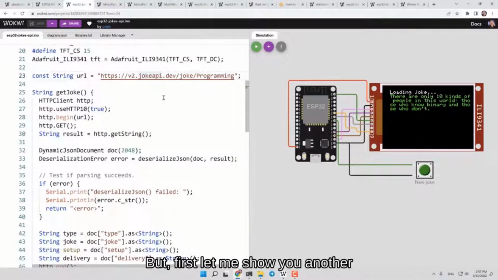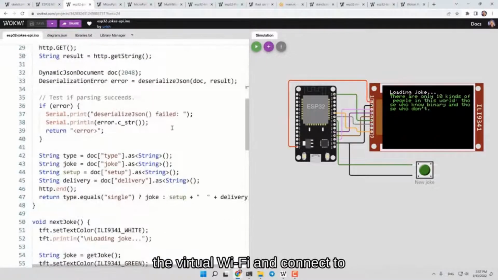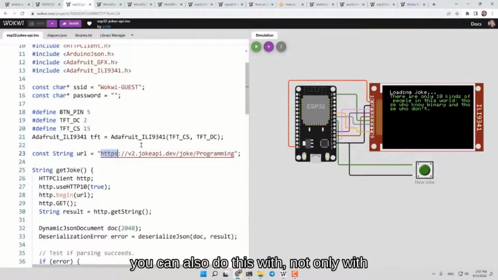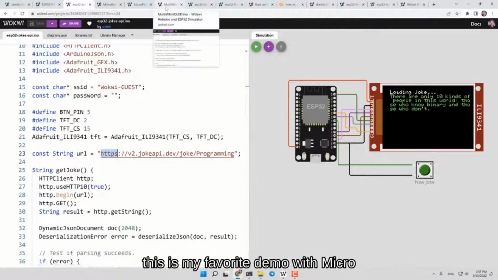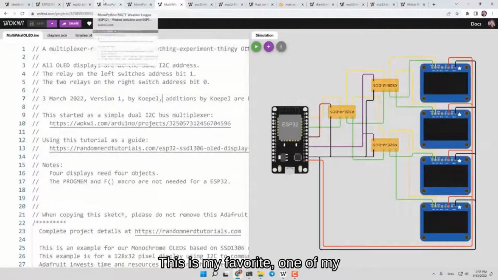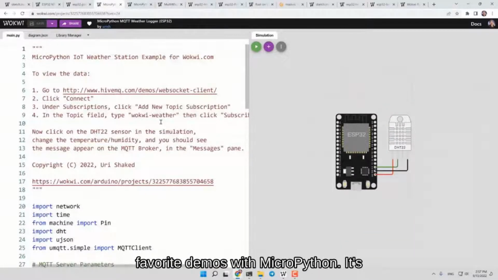But first, let me show you another cool feature of the simulator, because we have seen some Arduino examples and we have seen how to interact with the virtual Wi-Fi and connect to internet servers. But what we still haven't seen is that you can also do this not only with Arduino, but also with other programming languages like MicroPython. So I think this is my favorite demo with MicroPython. Oh, sorry, this is not with MicroPython. This is one of my favorite demos with MicroPython.